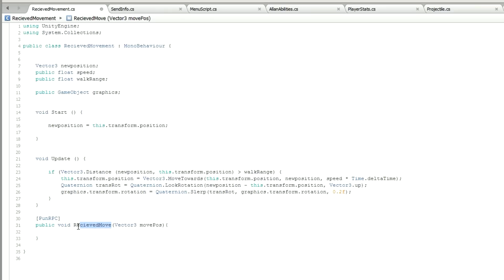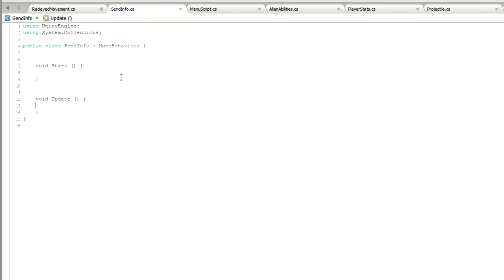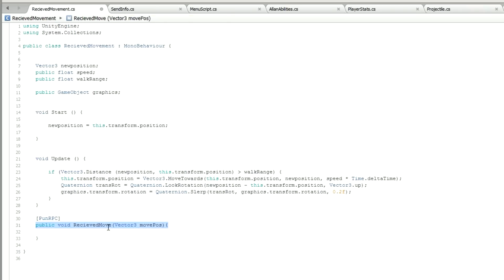We want everyone to receive it, but we don't want anybody to send it. We don't want anybody to send where our character is going to go. We only want to control our character. We make sure that we have two separate scripts. One is active on your computer, which is the send info script, which we have right here, and the other is active on your computer, but is also active on everybody else's computers.